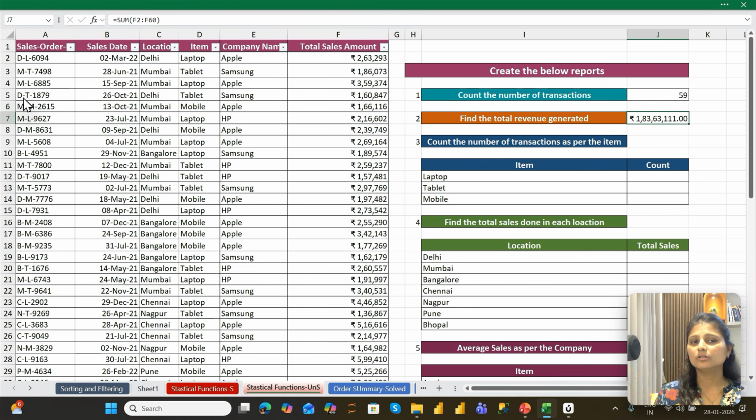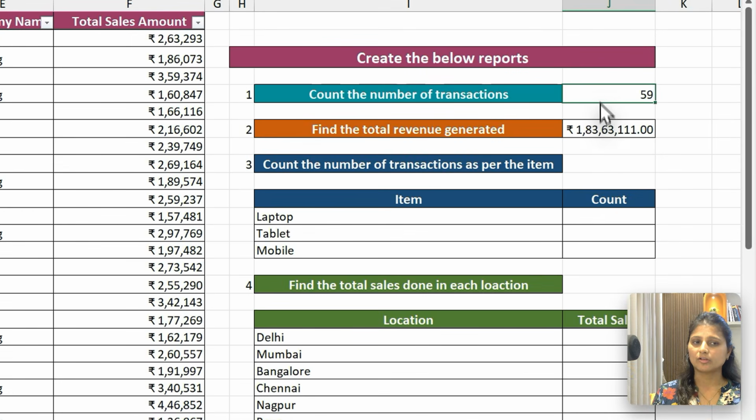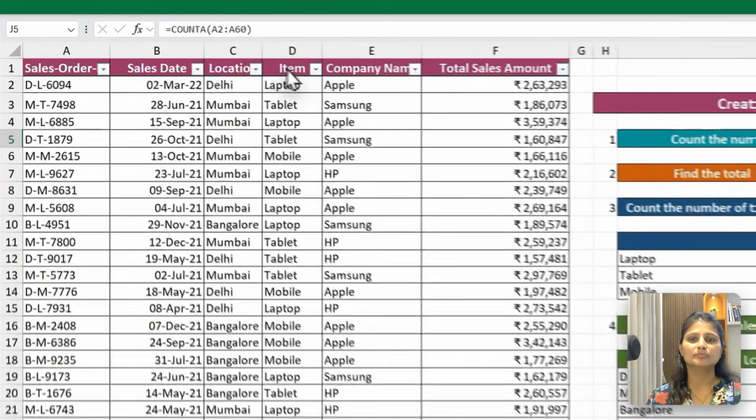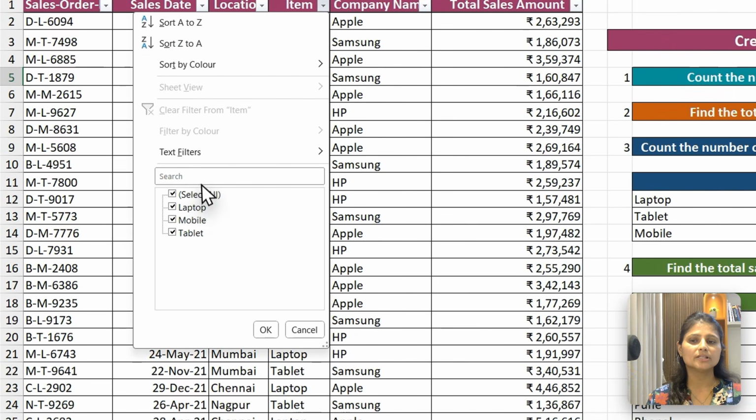Now, out of these 59 records, I'm more interested in knowing how many records are relevant to laptop, tablet, and mobile phone. Before we go ahead, you give it a try and tell me how many records you have for laptop. What will you do in this case? We learned the concept of sorting and filtering just now, so you may think, okay, I'll filter for laptop.